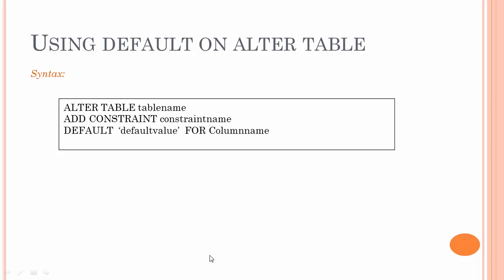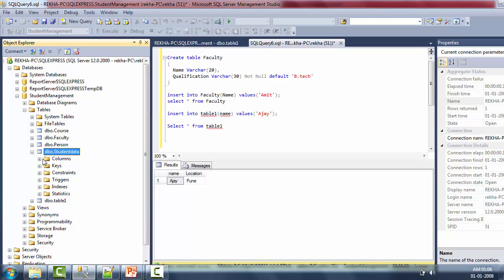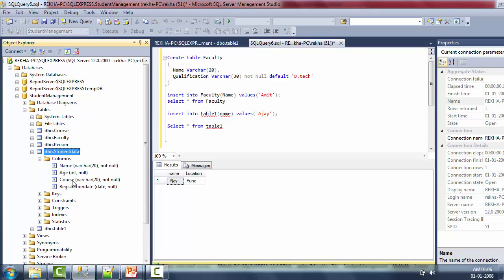Using default on alter table. So for that we have syntax alter table, table name, add constraint, constraint name, then default value, and for column name. Alright. So how can we do that? So here we have student data table, and inside this we have column course. So let's set default constraint for this course column.